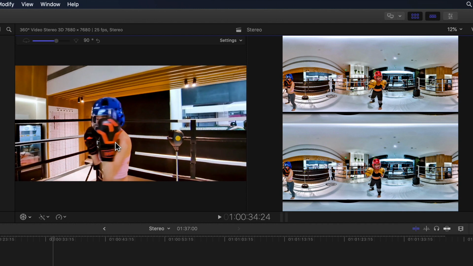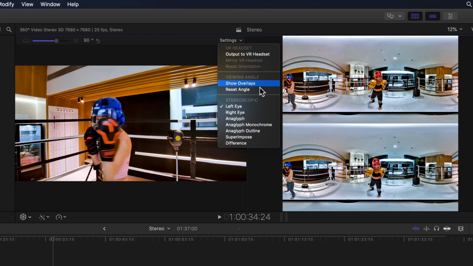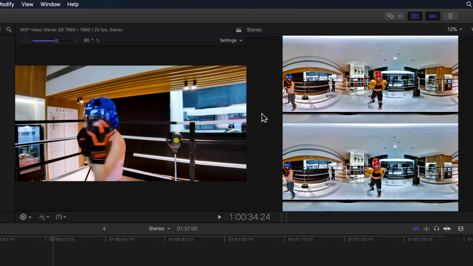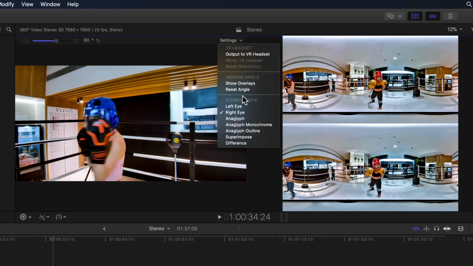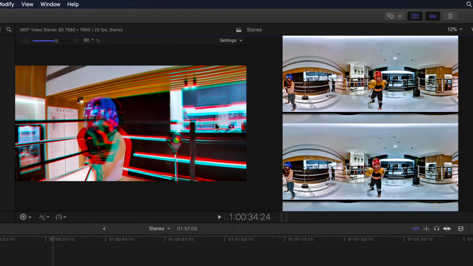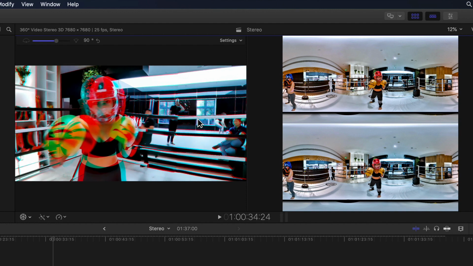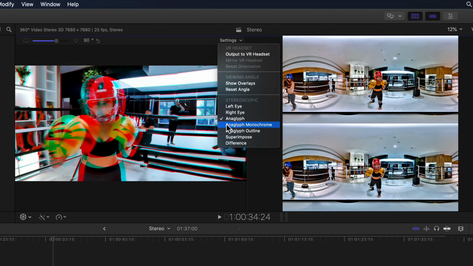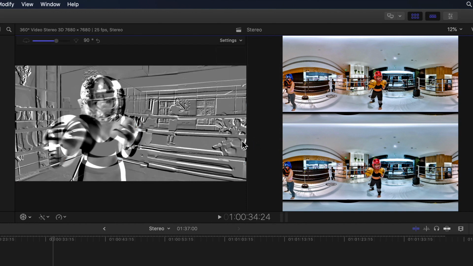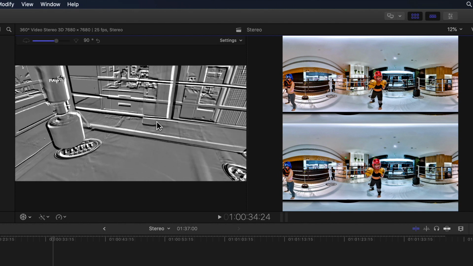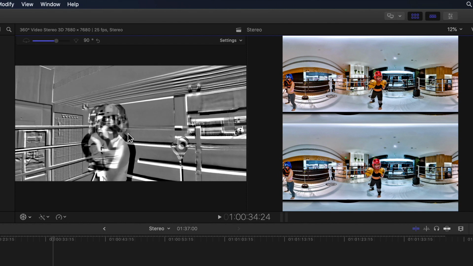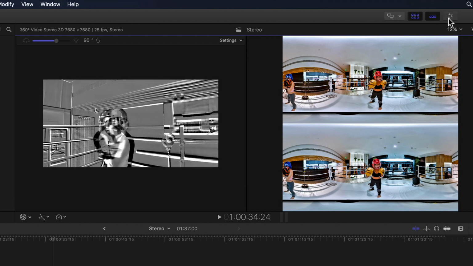Until now, because if I go into the settings menu above the VR viewer, I see a new stereoscopic section at the bottom of the menu. And here I can set it to any of the 7 other new stereoscopic viewing options. I can switch to the right eye, or maybe the classic red-green anaglyph mode, all the way to a difference mode, which places the images over each other with a difference blend mode. By the way, you can now also stabilize VR clips with a single click in the inspector.